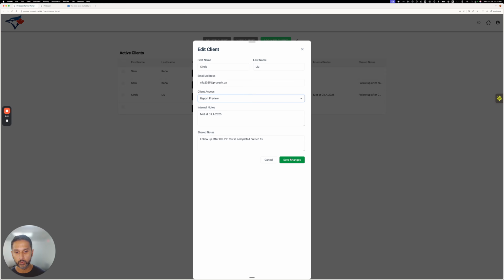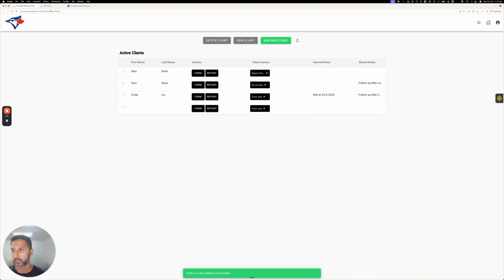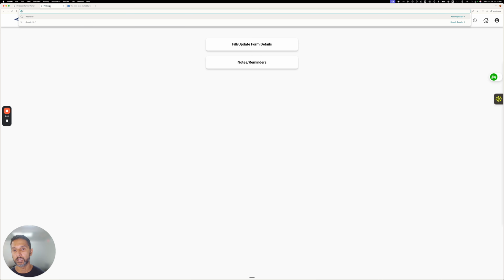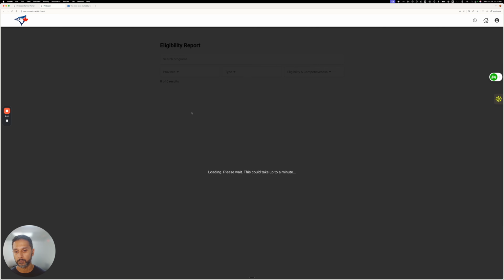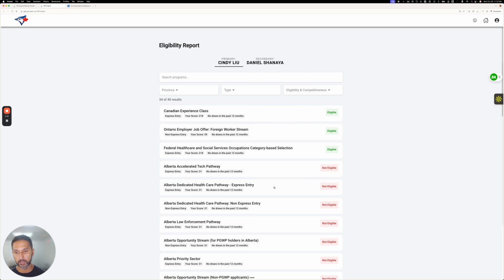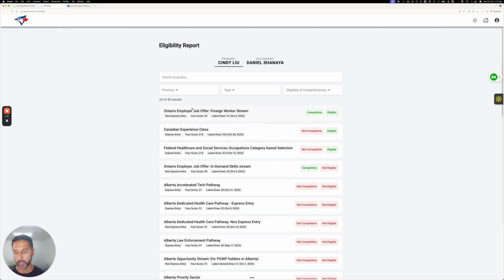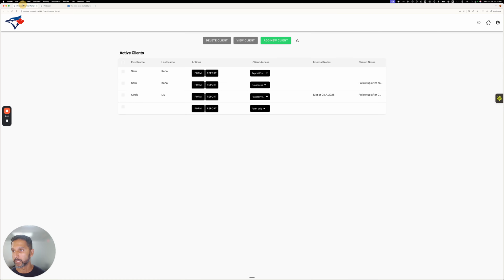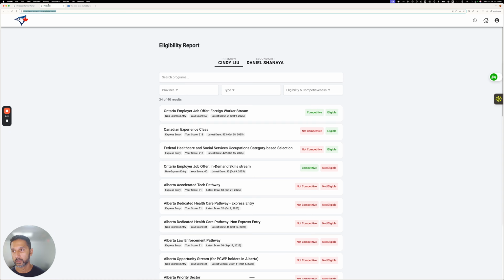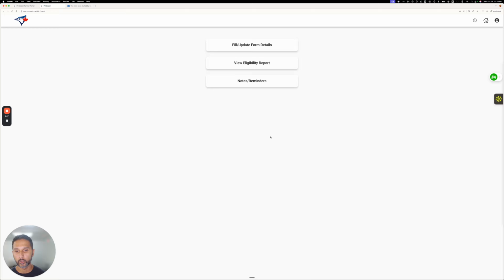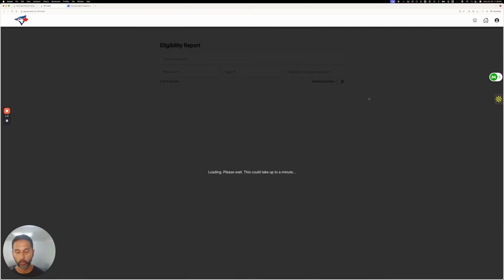Report preview means they see, at the end of the form filling exercise, the report, but they don't get to dive into all the details. So they'll see eligibility, competitiveness, all the programs and assessment, but they can't click into it. And then lastly, a full detailed report gives them the same access that you have for the report.